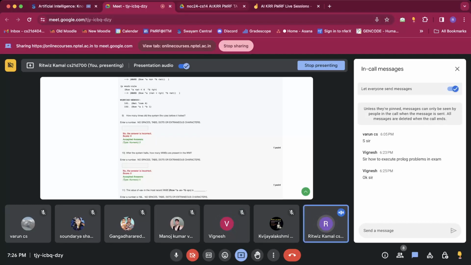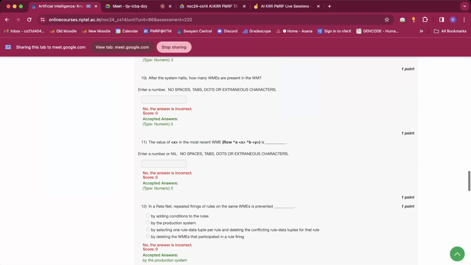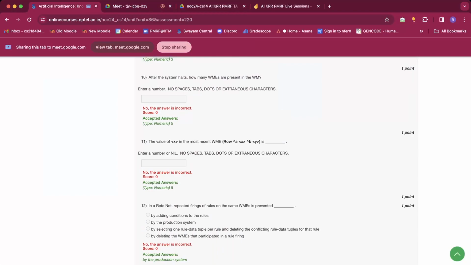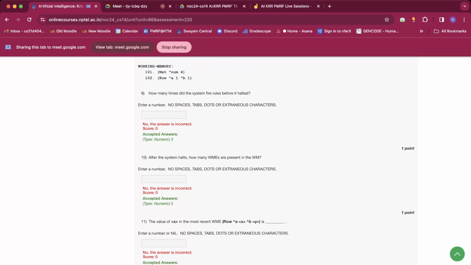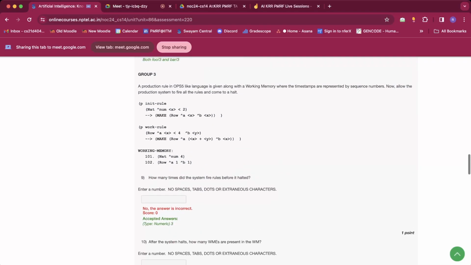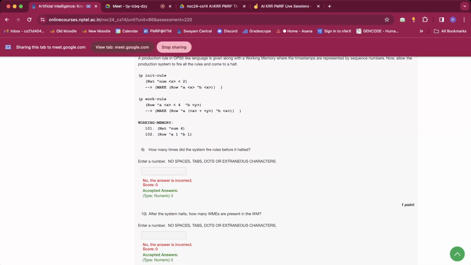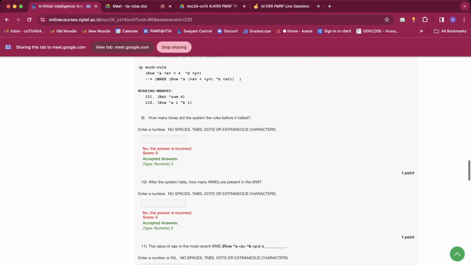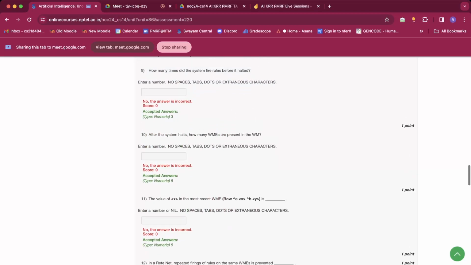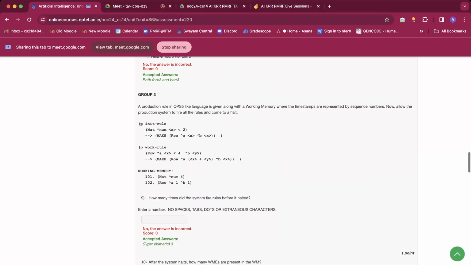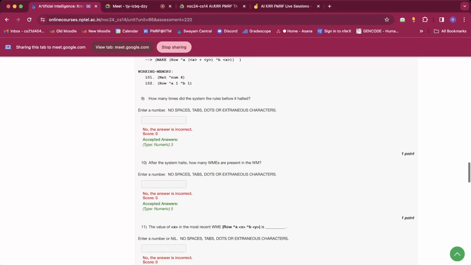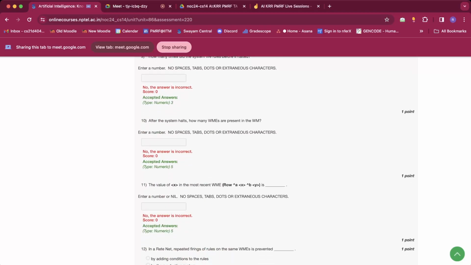Okay, now looking at question 11, is it? The value of x in the most recent working memory element row a x is which one? Okay, this should have been 4, right? Because if it's 4, only then will the work rule condition not be met. Okay, I guess there is some issue with question 11 over here.